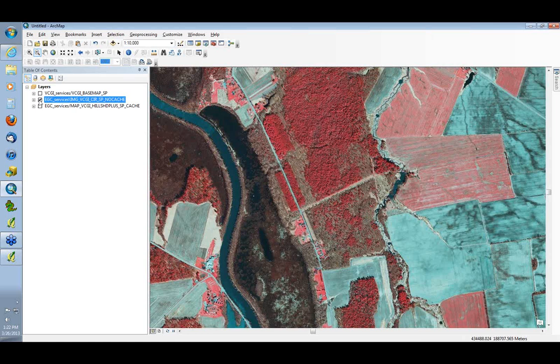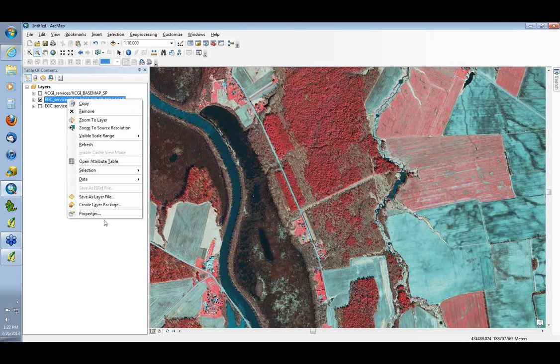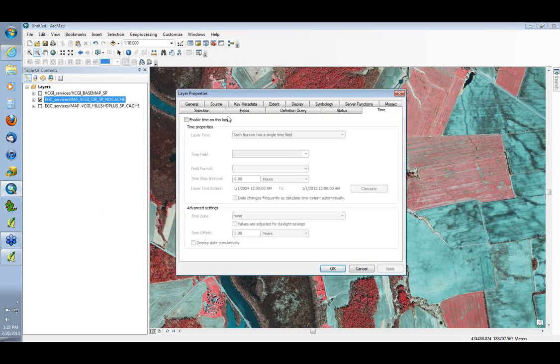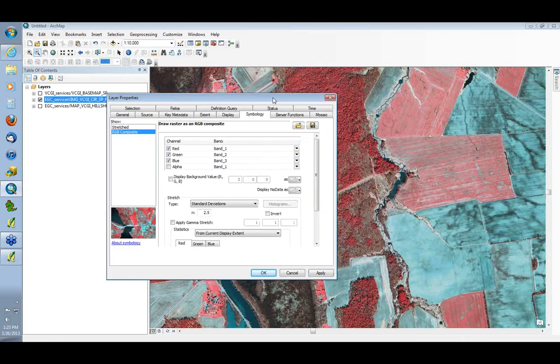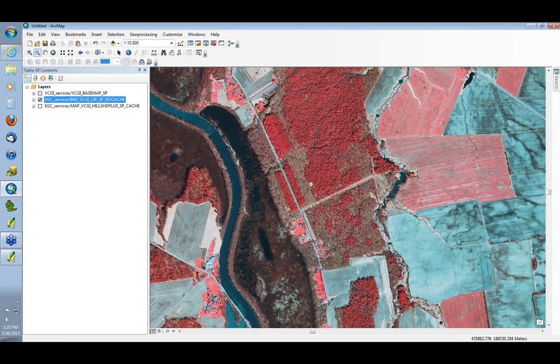But I will use that as a segue to say that you can manipulate how the imagery is shown. So in this example here where I have this color infrared, I can go to the properties and I can go to symbology and I can actually change things. So for example, I could go to this, whoops, I think I need to switch it to current display. And if I do that, let's see if I get any change. Nothing obvious, doesn't look like. Let me try that.